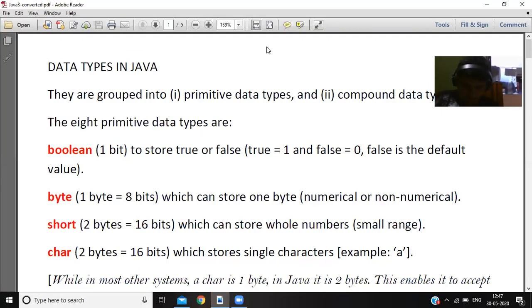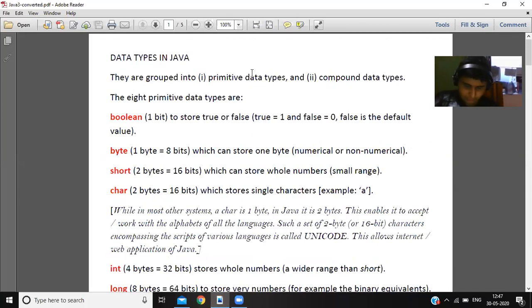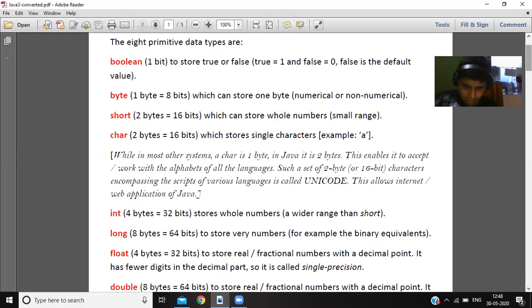Yeah, this was the file actually. You can see the file. So here we had primitive data types and compound data types. Now these are the 8 primitive data types I gave you. Boolean, 1 bit, stores either true or false. False is the default value. I gave you in one ICSE exam, they asked what is the default value of Boolean. So the default value of Boolean is false or 0.